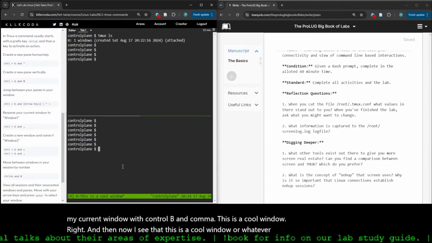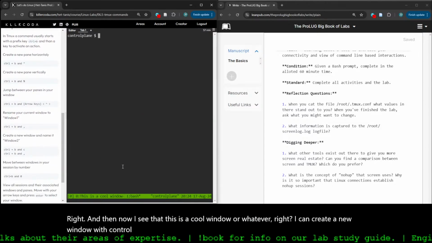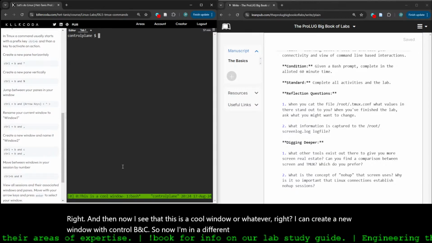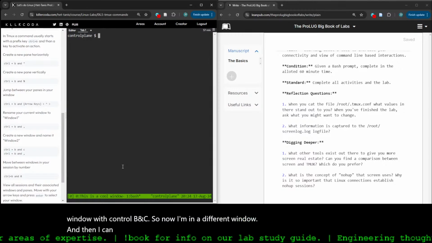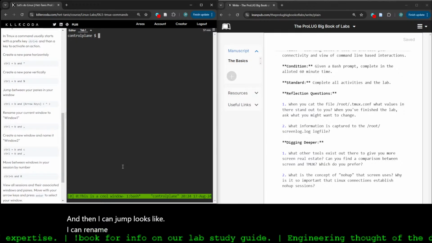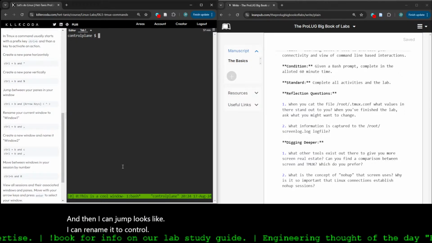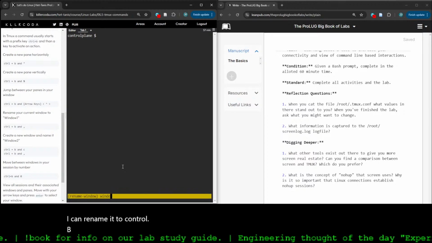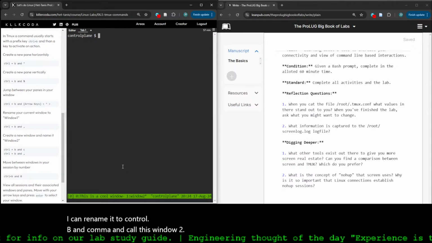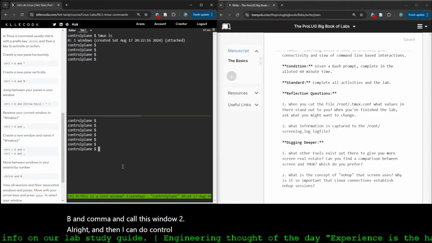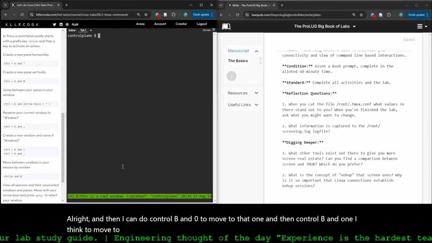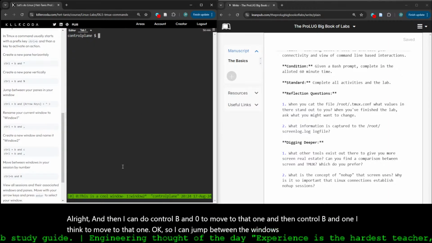I can create a new window with Control B and C. So now I'm in a different window. And then I can rename it with Control B and comma and call this window 2. All right. And then I can do Control B and 0 to move to that one, and then Control B and 1, I think, to move to that one. Okay, so I can jump between the windows. Awesome. So I'm doing all the things that I can do.